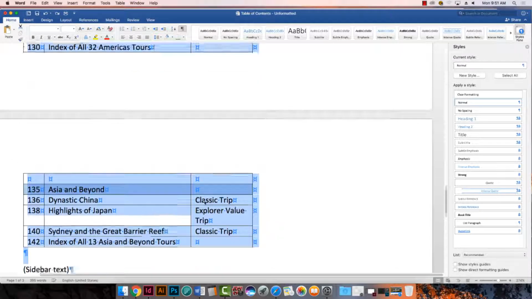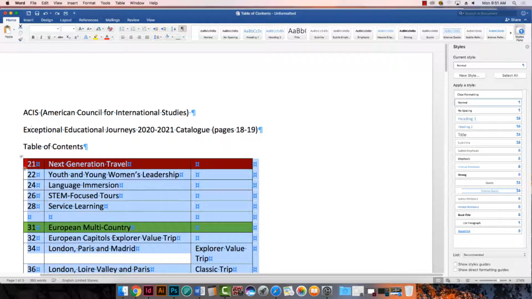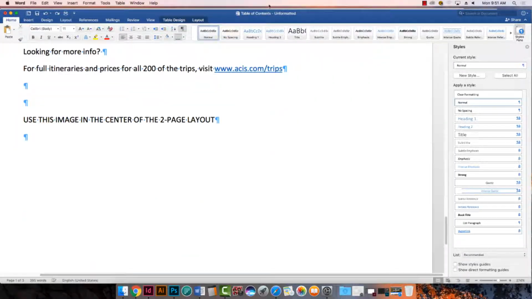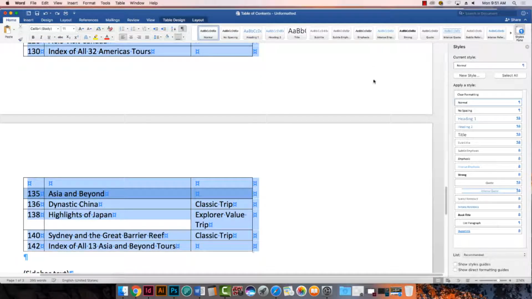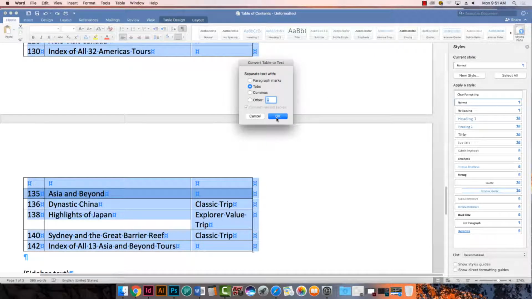So when you're selecting text, it does matter how far you click and drag it and what you have selected. So make sure you are only selecting the table material. If you select anything outside of the table, it won't give you the option to do what we need to have done. Okay, now so that's Table, Convert Table to Text. Use the tabs one. Hit OK.